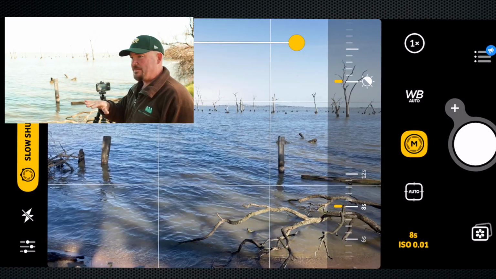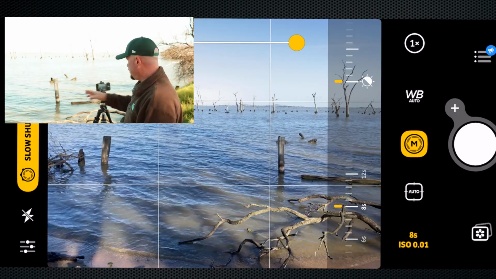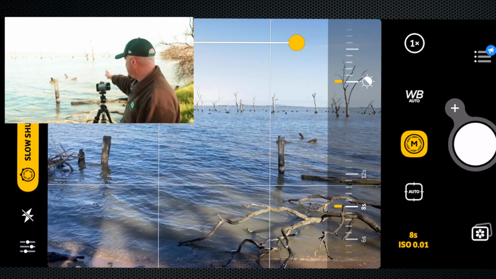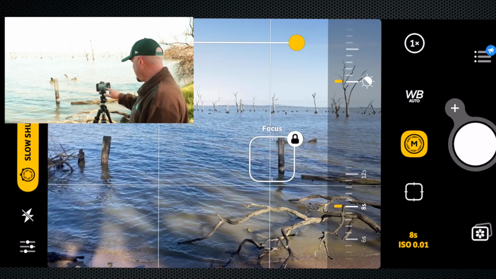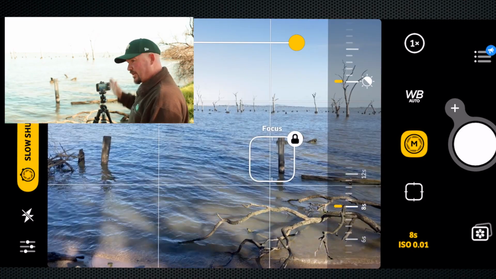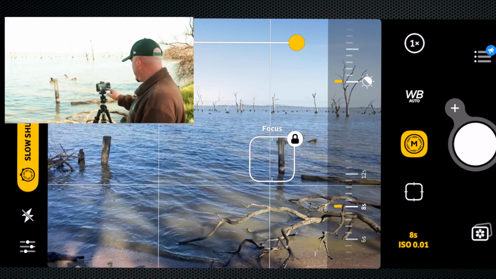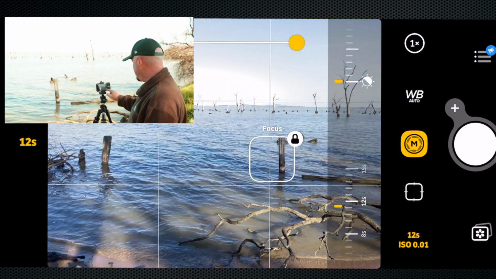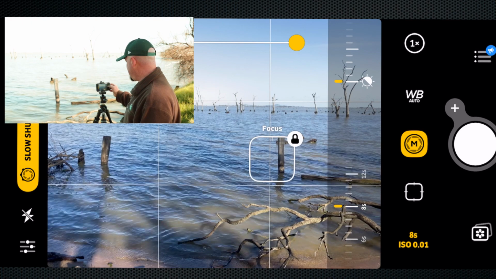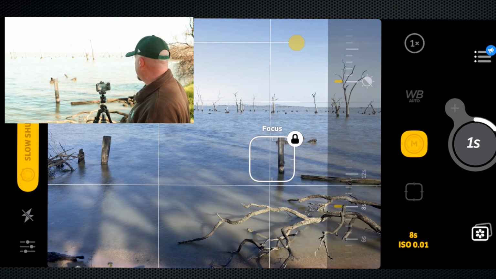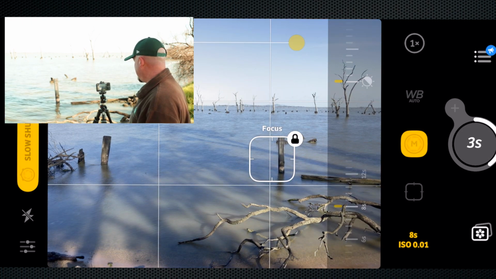You want to capture some of that so it's silky smooth, but all of these dead logs and the stumps, we want to keep that nice and in focus. So the focus here we're going to put onto one of those logs, onto one of those stumps there, and we're going to go for, let's go for 8 seconds first, and we'll see how that one goes. Hit the shutter speed, hit the shutter, and we'll let this photo take it.